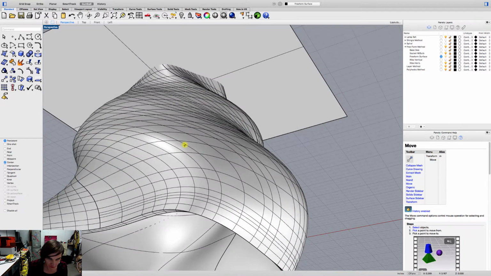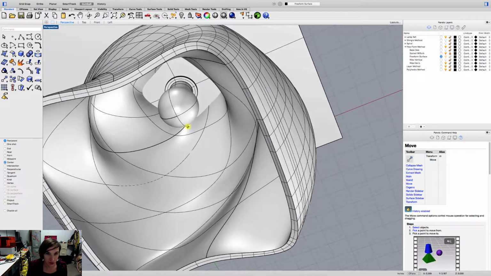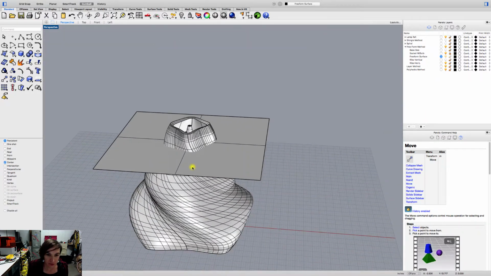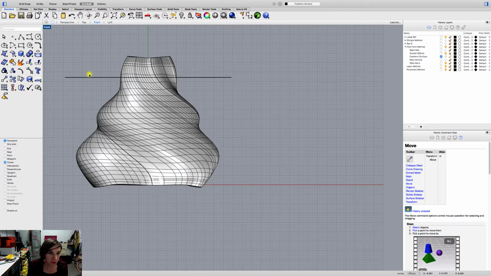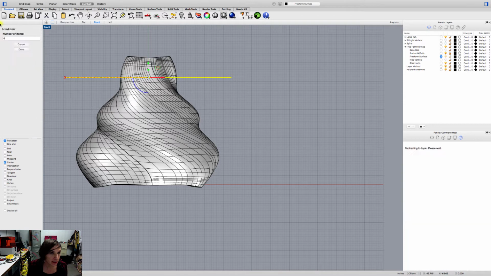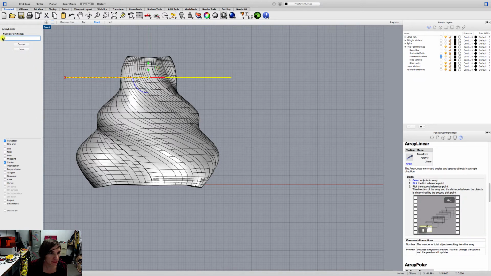All right, so what I can do now is go to front view and array this linearly. And instead of 6, let's do 18. The more ribs we have horizontally and vertically, the more the form is going to be defined.